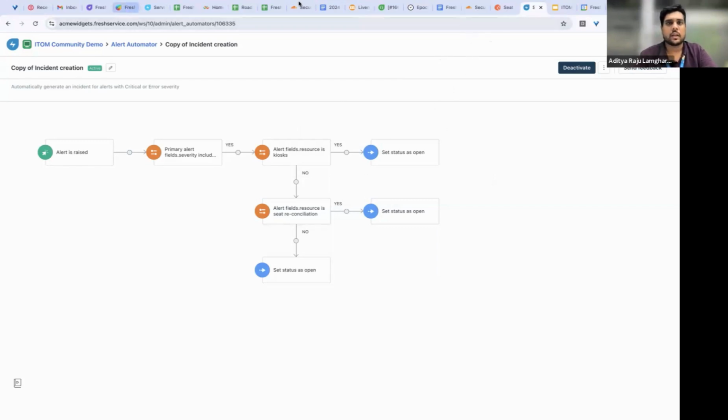Okay. You are currently not seeing the alert module in workflow automator.